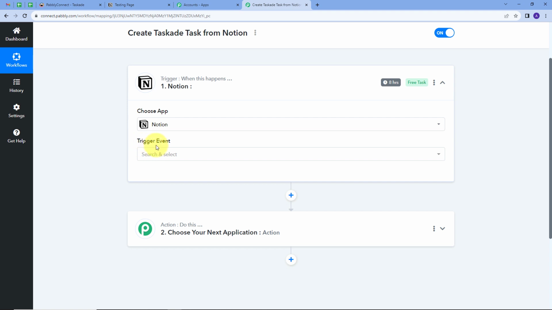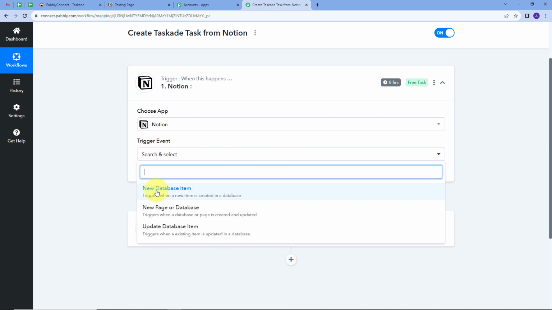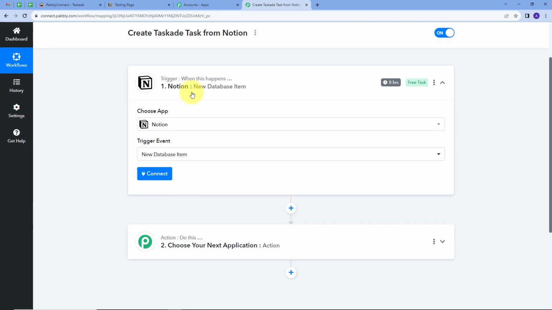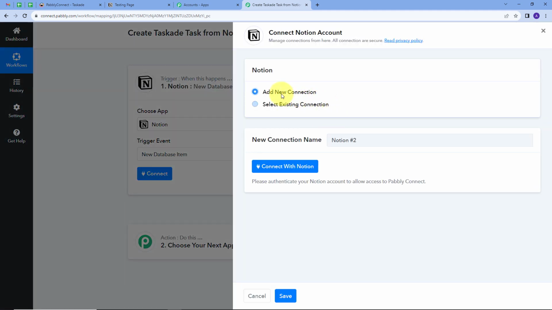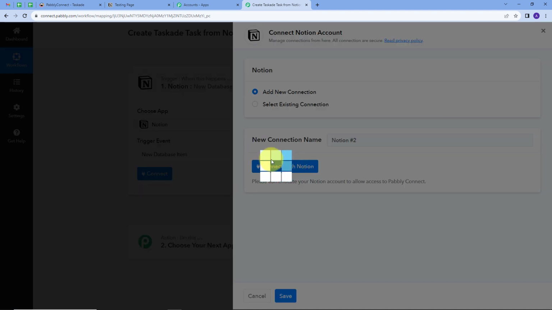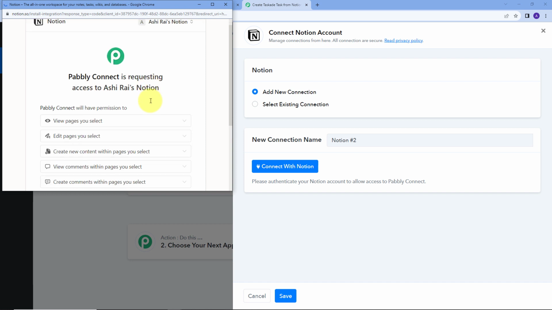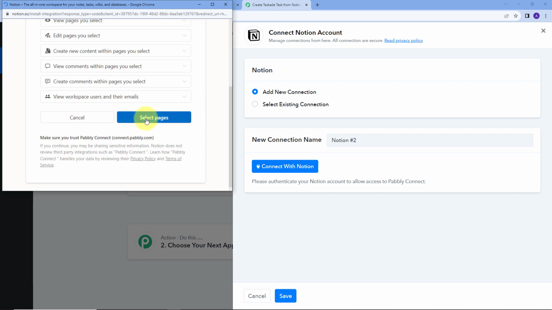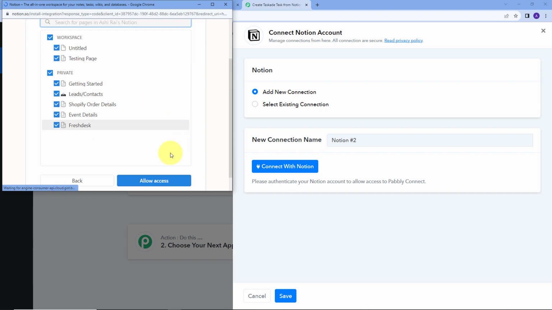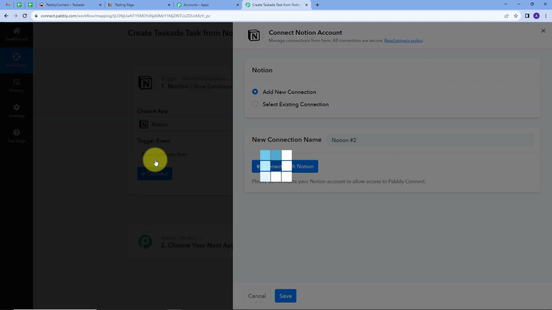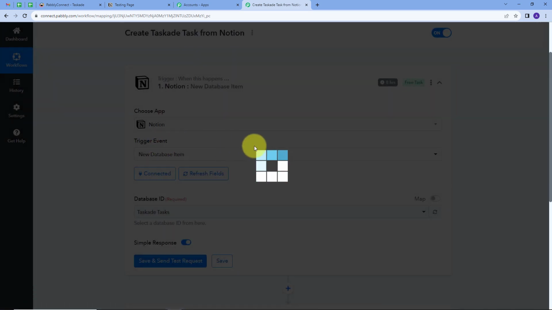Now I have to give a trigger event. So I will open this tab and this new database item will be my trigger event. So I will select this. Now I will connect Notion with Pabbly Connect. So I'll click here on Connect. I will click on Add New Connection and I will connect with Notion. Here I will click on Select Pages and I will select all my pages and I will click on Allow Access. So my connection is successful.